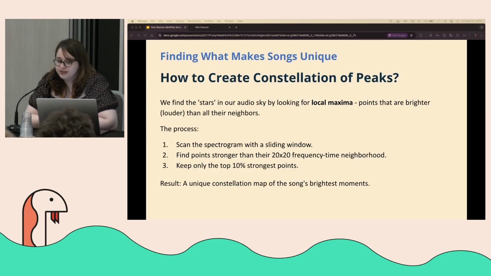How do we find these stars? We look for local maxima, points that are louder than all their neighbors. The process has 3 steps. We slide a window across the spectrogram. We keep points that are stronger than their surrounding area. And finally, we keep only the top 10% strongest ones. The result is a cleaned constellation of the song's brightest moments.